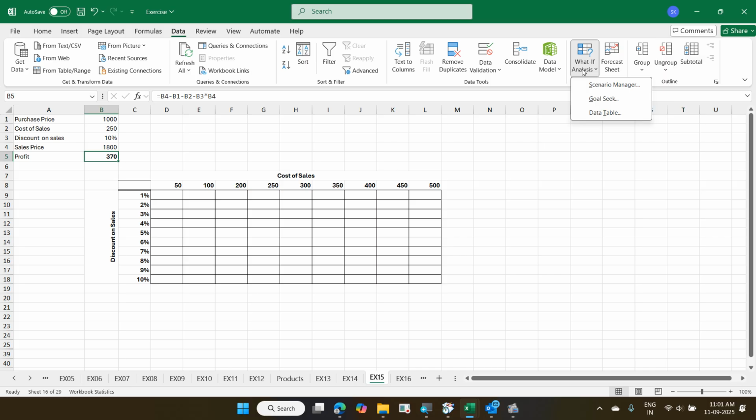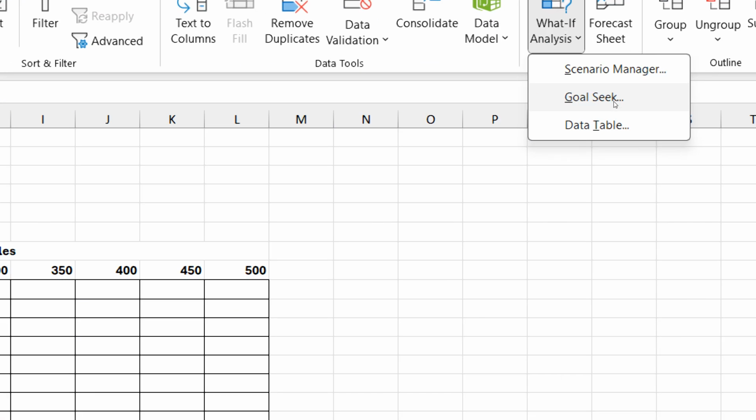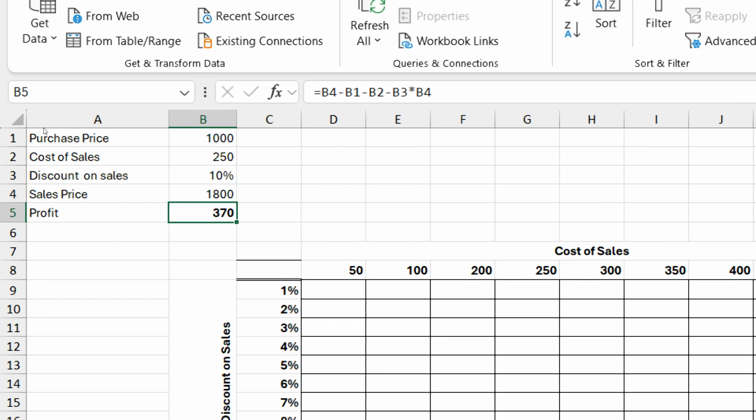Goal Seek means seeking the goal. 400 should be my target, my profit goal that we have to achieve. So what is the other input? Go to What-If Analysis, Goal Seek. It will open a dialog box.